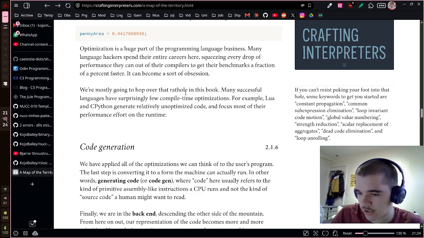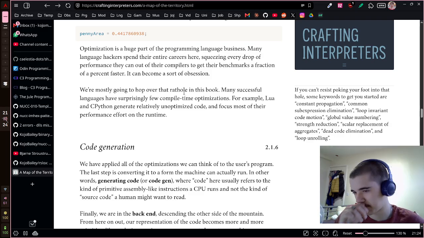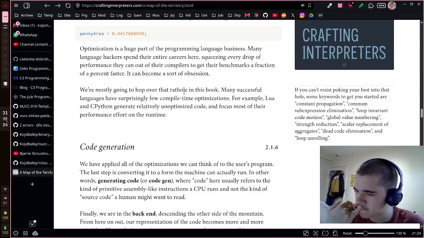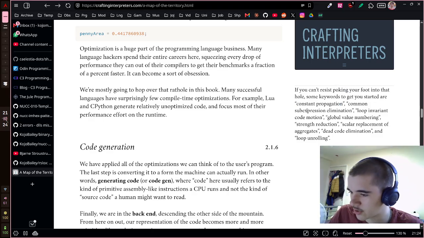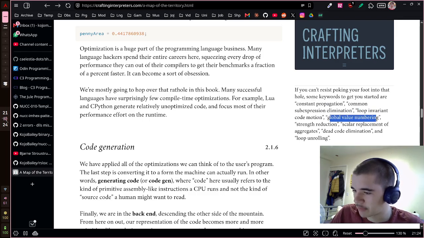Lua and CPython generate relatively unoptimized code. Why is that though? What the hell? Constant propagation, common subexpression elimination, loop invariant code motion, global value numbering, strength reduction, scalar replacement of aggregates, dead code elimination, and loop unrolling.